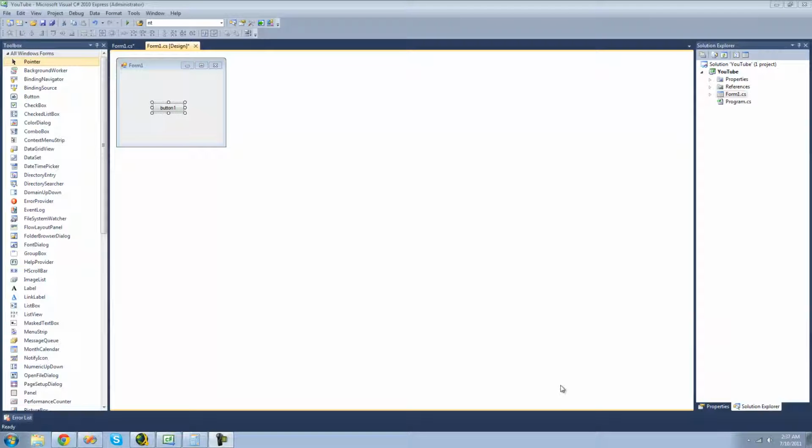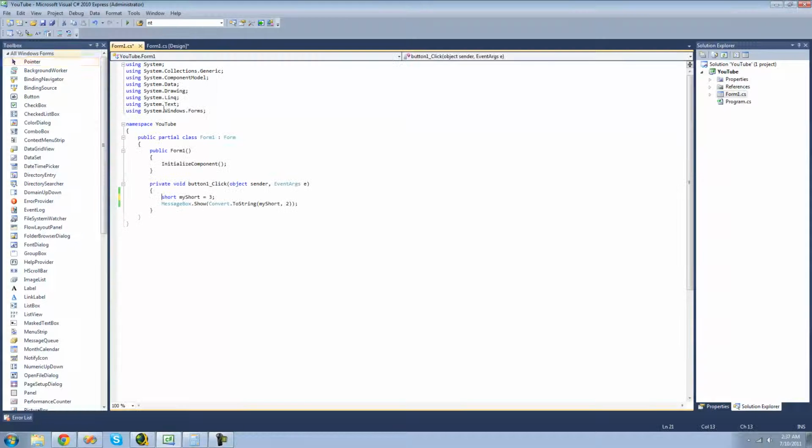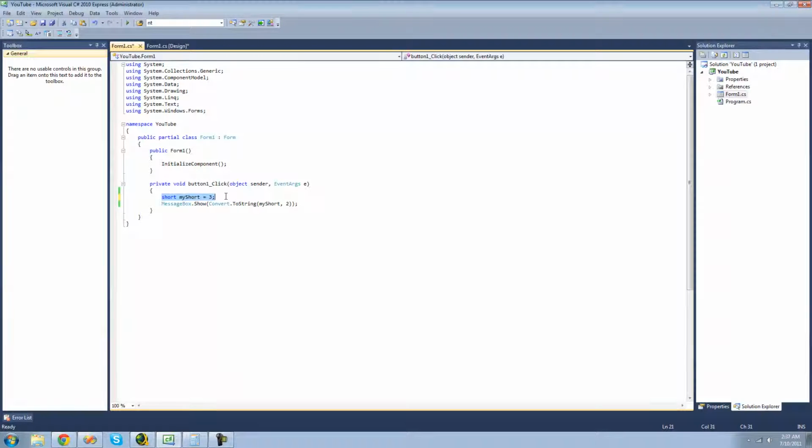In this tutorial, I'm going to be showing you how to use Bitwise Operators a little bit more. All you're going to need for this tutorial is a button, a short that is equal to 3, and a message box displaying that short in binary. In the previous tutorial, we looked at bits and the not, or invert, Bitwise operator.